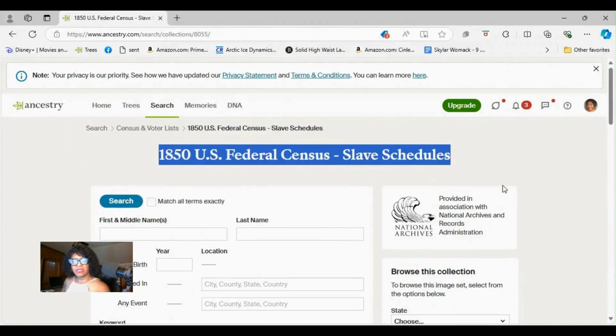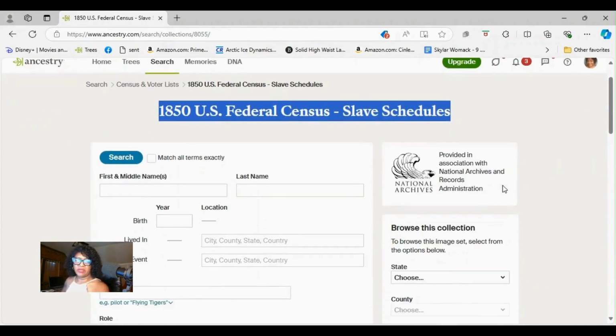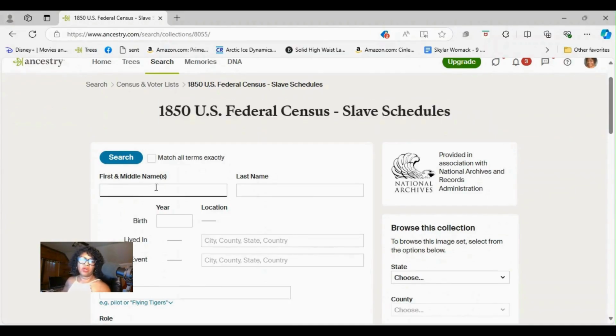This is where the enslaved were kept. They were not enumerated with the regular population. They are kept in the slave schedules, and they were unnamed. They did not list them by name in the slave schedules like they did for other people in the U.S. And this was up until 1870, which would have been the first time that the enslaved appeared in the United States census. And of course, that was after emancipation.